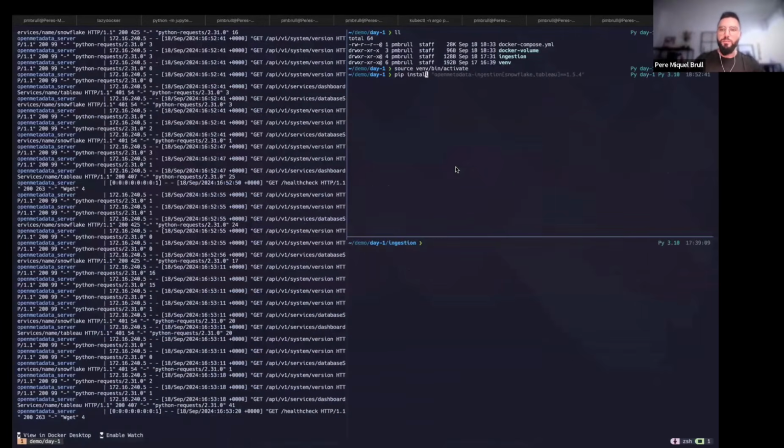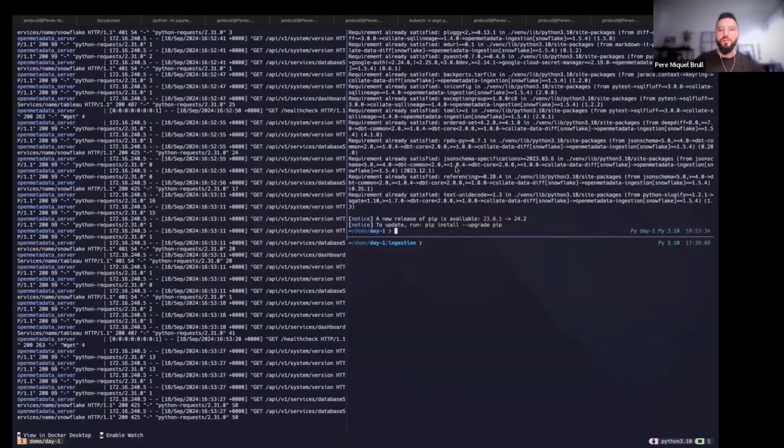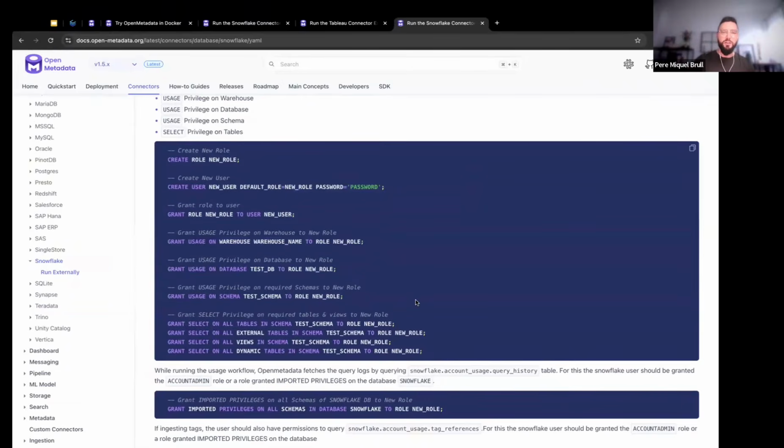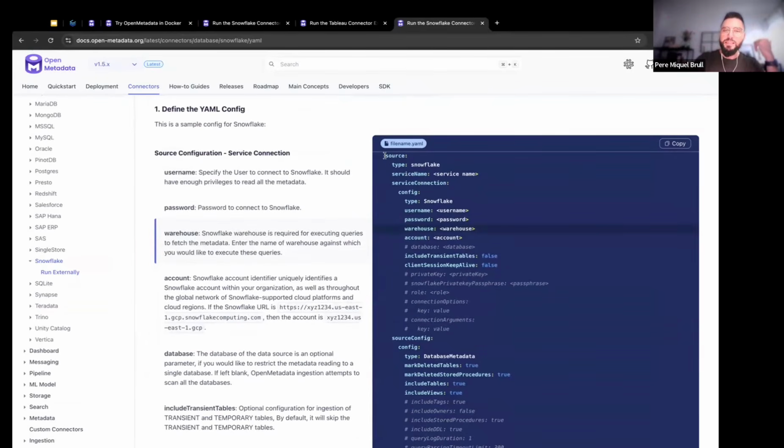Going to pip install OpenMetadata. Now I'm just going to put Snowflake. And since I'm in the 1.5.4 version, I'm just going to install this Python package in there. I already have it installed, so nothing is happening. And the other important piece of information that I can get from here, aside of the permissions to connect to the instance and whatnot, which we validated before, I know that now I just need to define all of the same configuration in a YAML file.